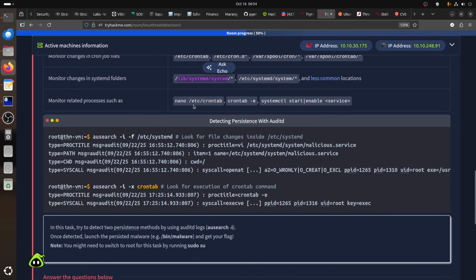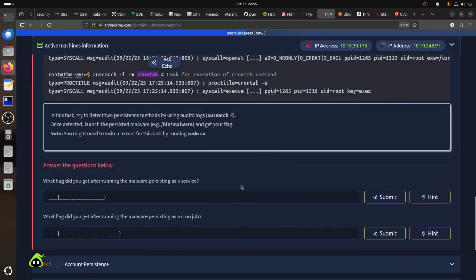Monitor related processes. If someone tried to open /etc/crontab, crontab -e, or systemctl start or enable, things like that. For example, here you monitor the file for any change. Look for file changes inside /etc/systemd, and then you can see the vi there, and then look for execution of the crontab command. In this task, try to detect two persistence methods by using the auditd log.